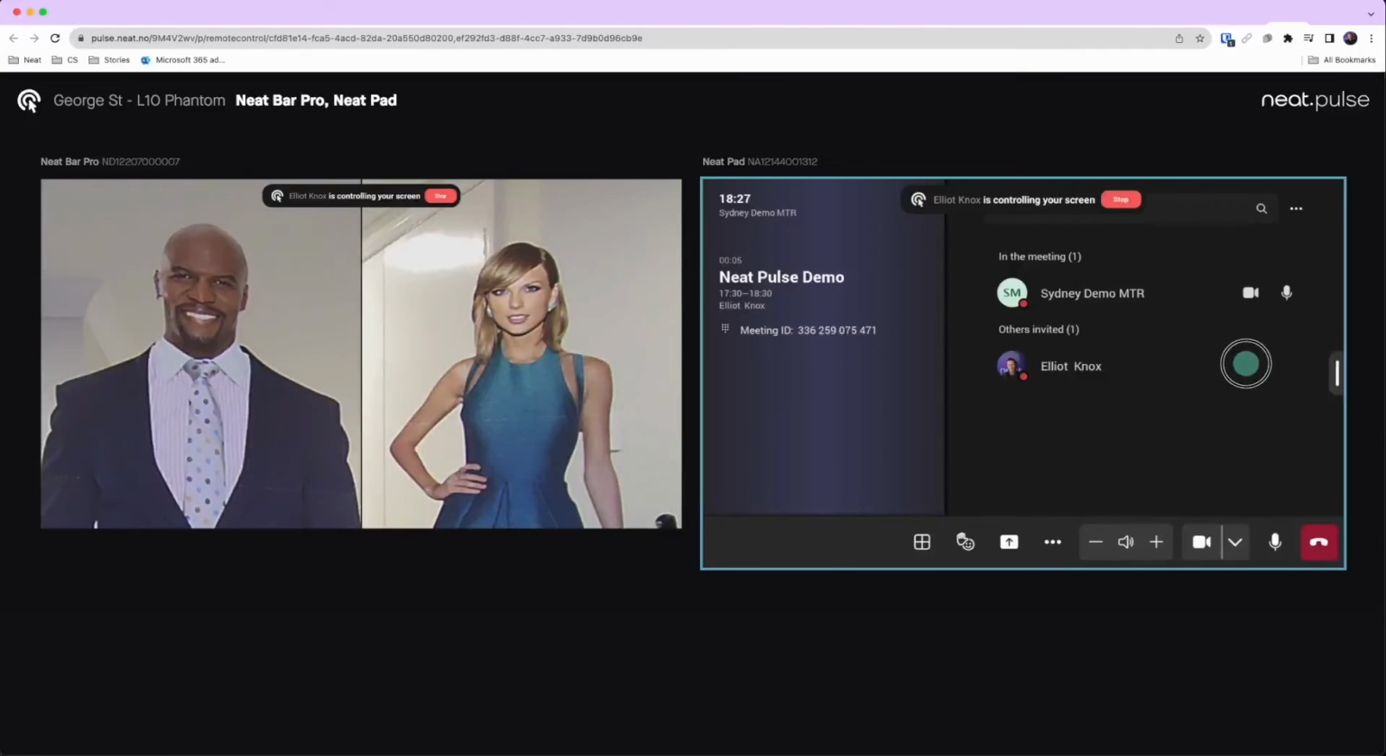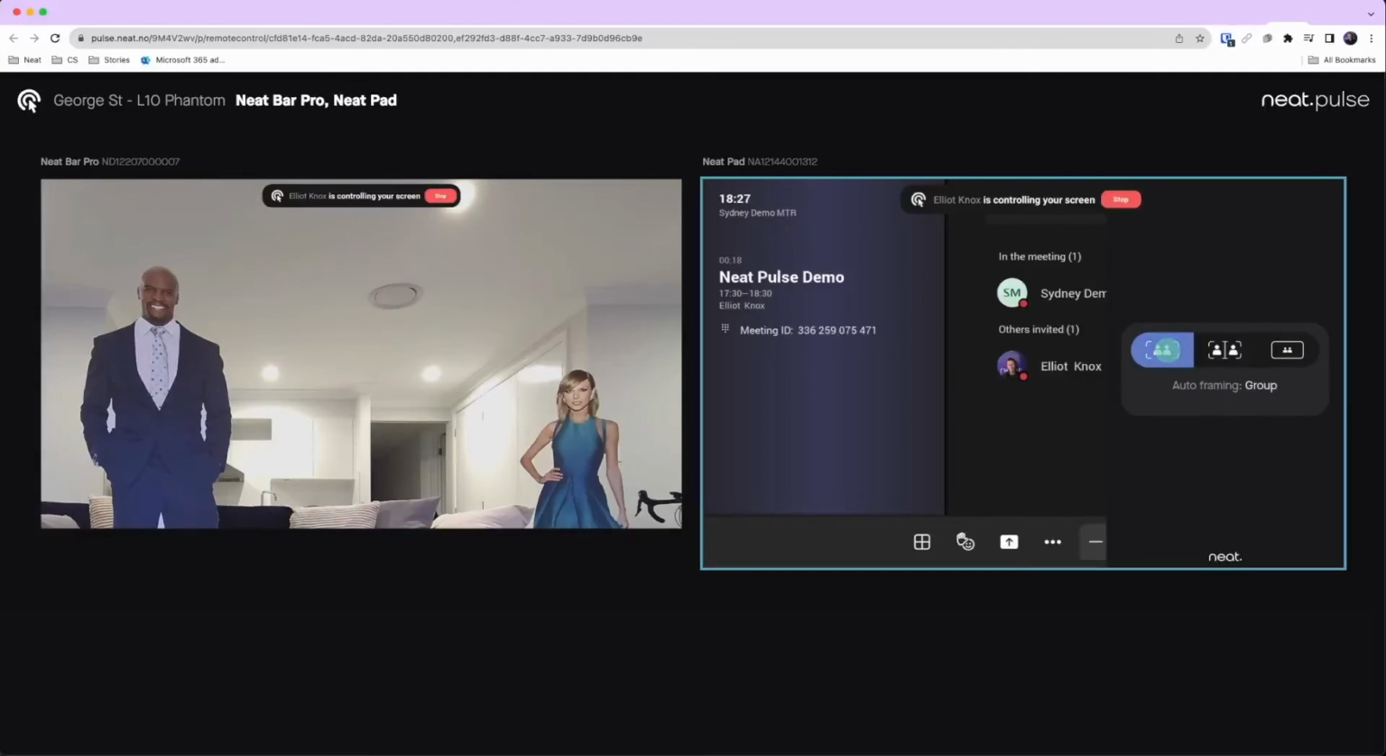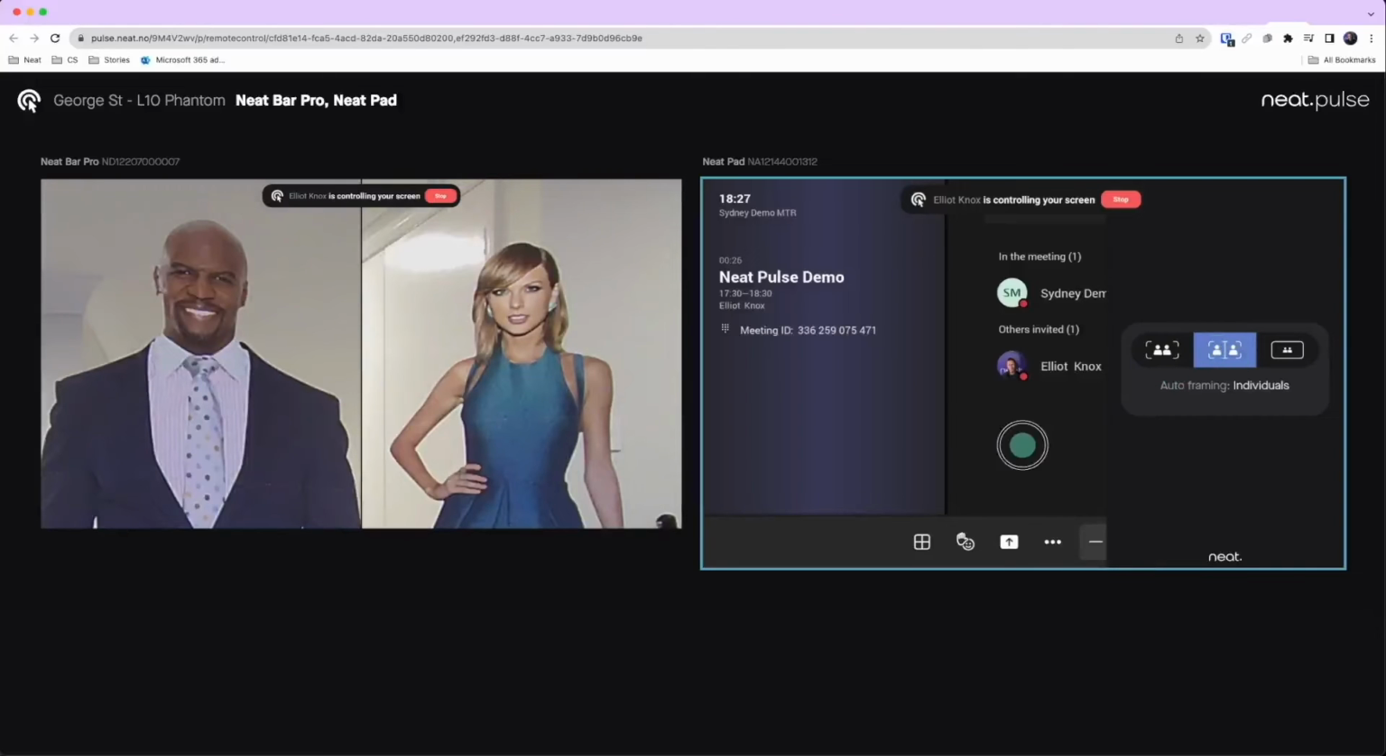Once we're in the meeting, we could pull out our little Neat slide out menu here to change the framing options. We could turn the Neat Symmetry feature off if we just wanted to get the overall view of the room. Or we could turn on group framing to get a tighter shot of the people in the room. But the preferred view is always Neat Symmetry because then we can see everyone's facial expressions and have a much more immersive meeting. So we've turned Neat Symmetry back on there.